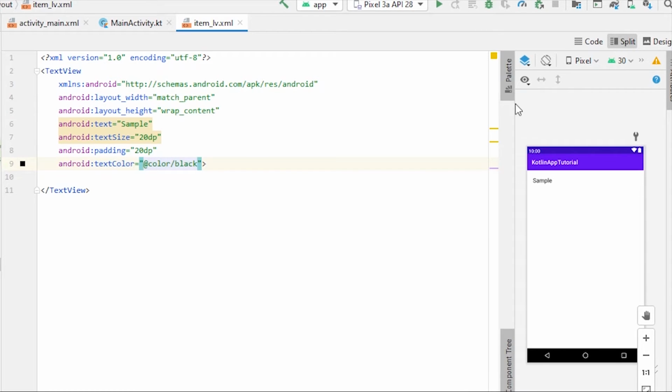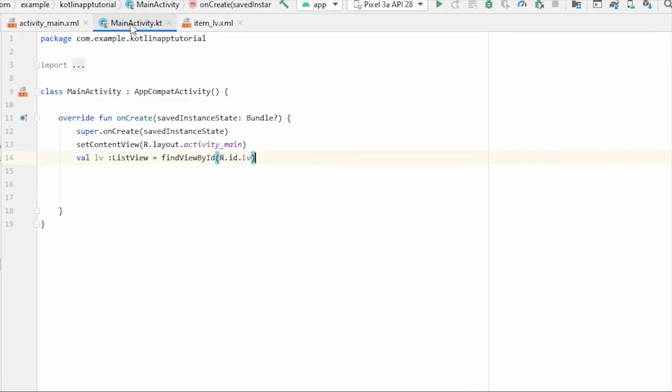So now it's done. Make sure that you give your height as wrap content, right? Because we don't want to cover this whole screen with just one element of the list. This view basically will hold one item of the whole list. Now go back to the MainActivity.kt file.